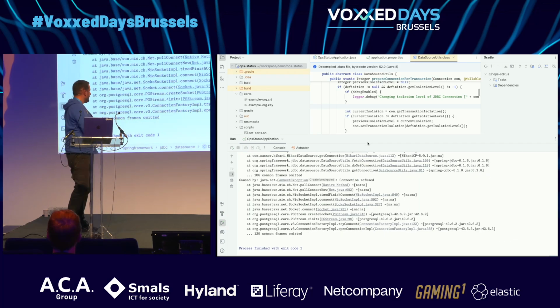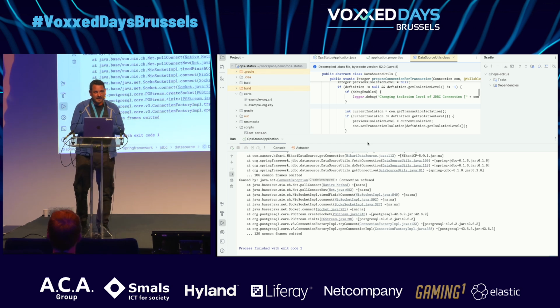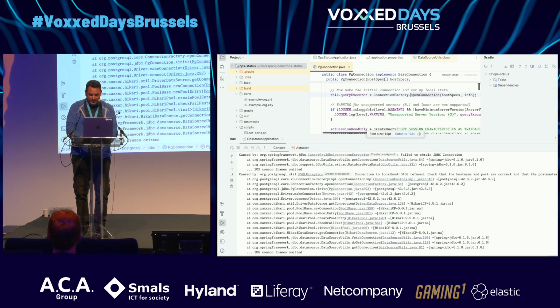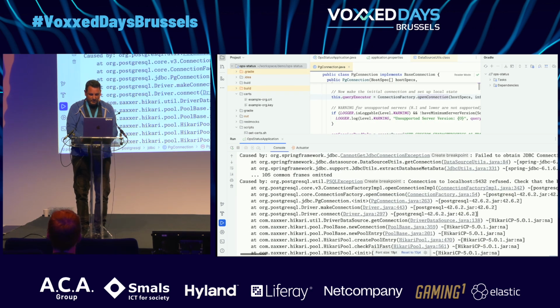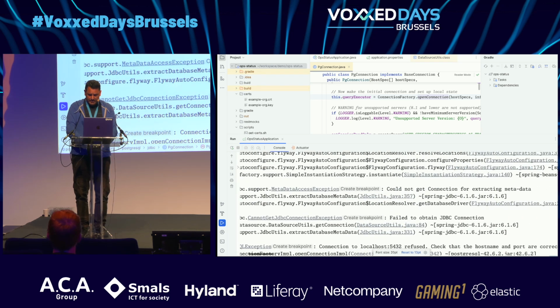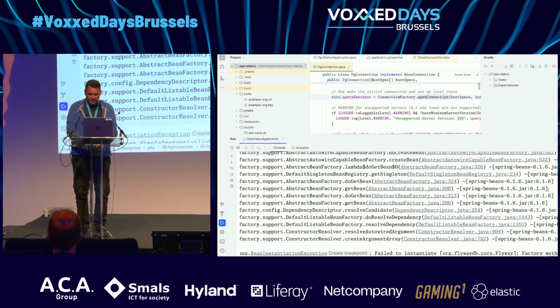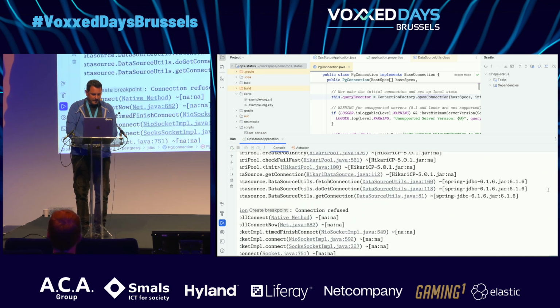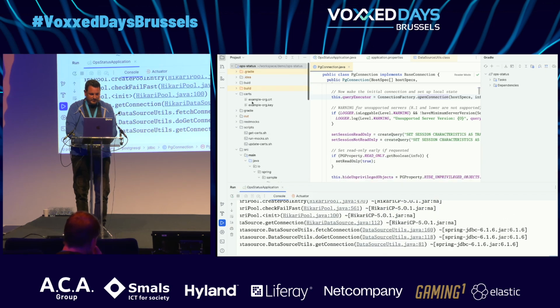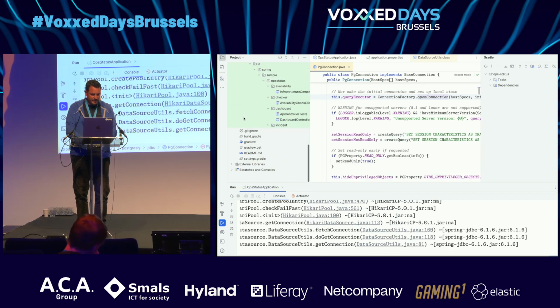So, user experience first. Let's pretend I'm starting on that project. I don't know what it is. I've just been asked to look at it and improve it. And I can see that, yeah, that definitely doesn't work. Let's have a quick look at why. JDBC connection. Flyway doesn't work. Connection refused. So I need a database or something. Let's have a look at the README.